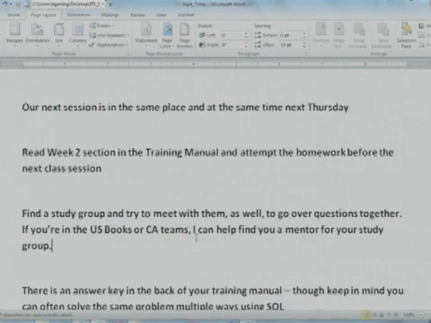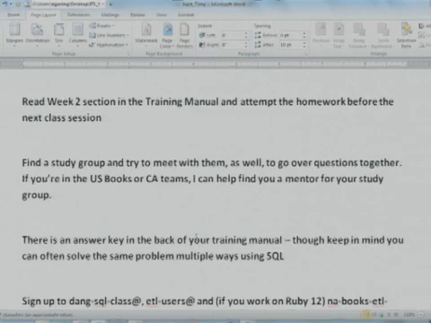There's an answer key in the back of your training manual for all the homework questions. You may come up with a different solution that's just as valid as the example answer in the back of the book. So keep that in mind. You may not have the exact same thing, but if it runs and it gives you what you expected, then it's perfectly valid.